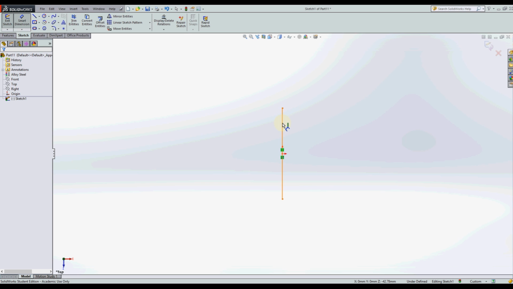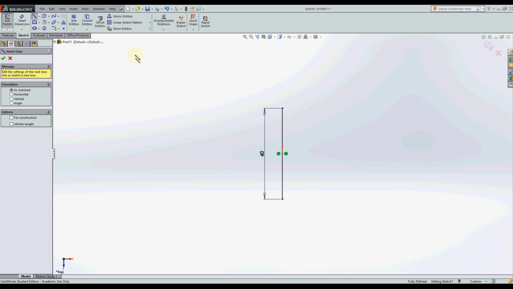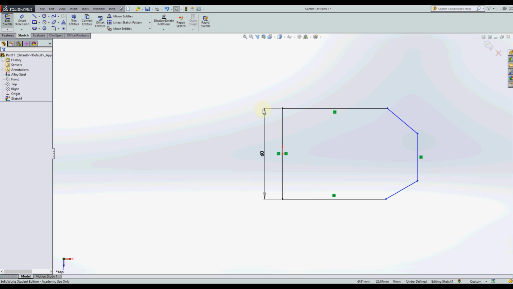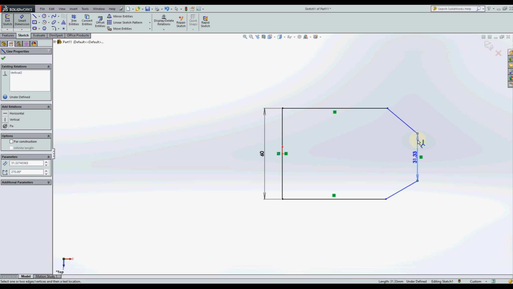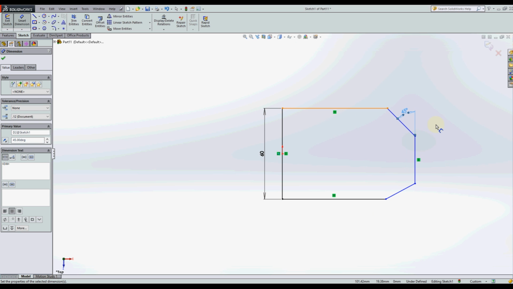Now I'm going to add a dimension, which in this case is 60, and then I'm going to continue drawing the rest. I'm just going to crudely draw the rest of the part. It doesn't have to be perfect because I'll be adding dimensions, relations, etc. First we're going to add the angle dimension. This line is under 45 degrees. Adding an angle dimension is easy. You first click on one line, then click on the other line, and you get the angle, which in this case is 45 degrees.